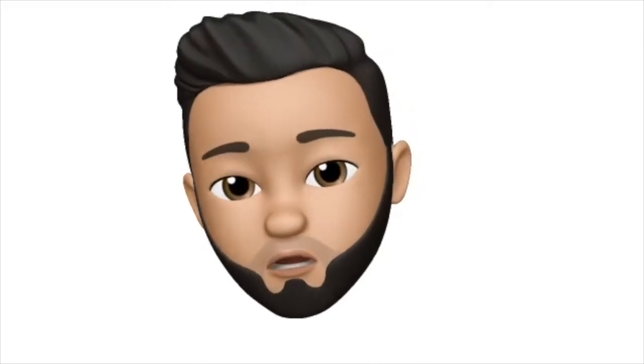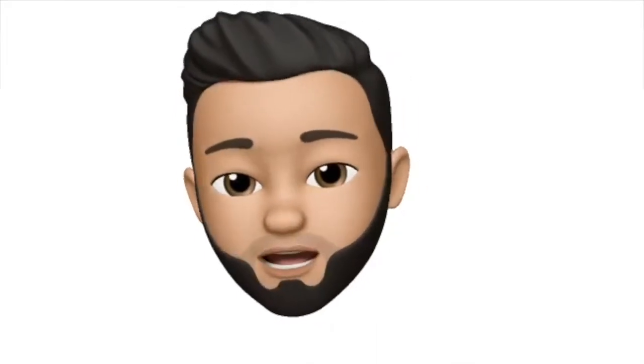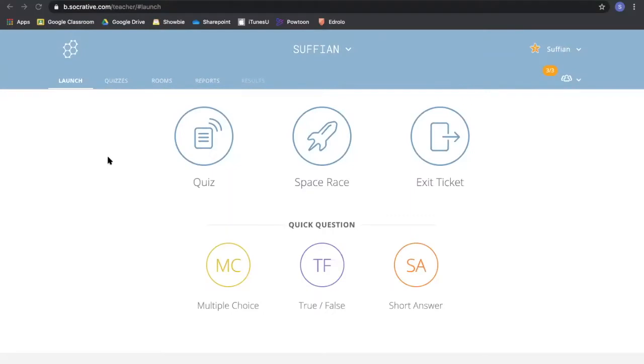This is the platform where you find the latest instructional videos on educational technology. Today, I'll be sharing with you how we can create quizzes in Socrative. So here we are at the main page in Socrative.